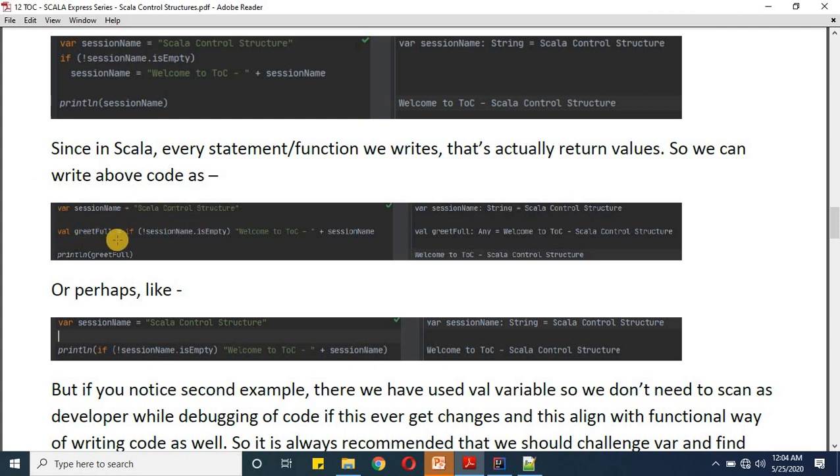Here I'm defining another variable called greetful, and the above if statement I'm keeping inside this variable definition. Now this full if condition will go inside the variable definition, and then we will print the greetful variable. After execution, Scala saves this welcome to TOC Scala control structure string value in the greetful variable, and it has printed successfully, which we have expected.